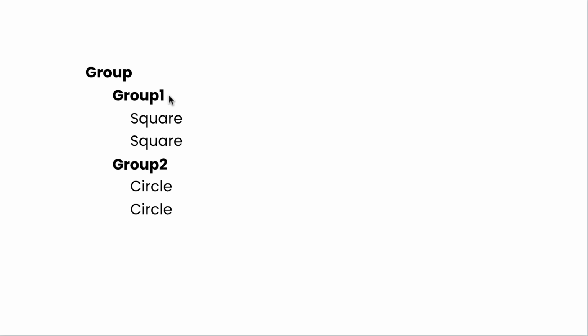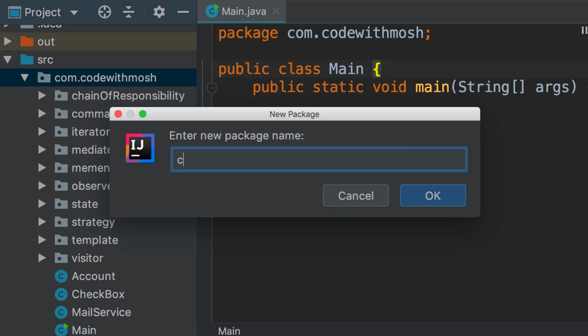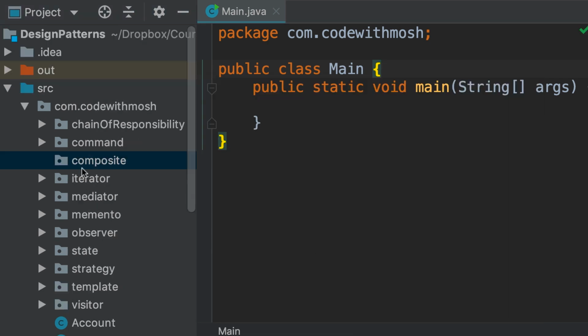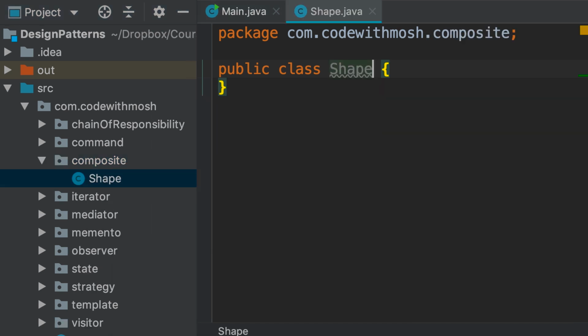So let's go ahead and represent this concept in code. So in this project, we're going to add a new package called composite. First, let's add a class called shape. Now, this is potentially the base class for different types of shapes. So we can have a square and a circle class that extend the shape class. But let's not worry about those individual classes. Instead, we're going to focus on shapes and groups.